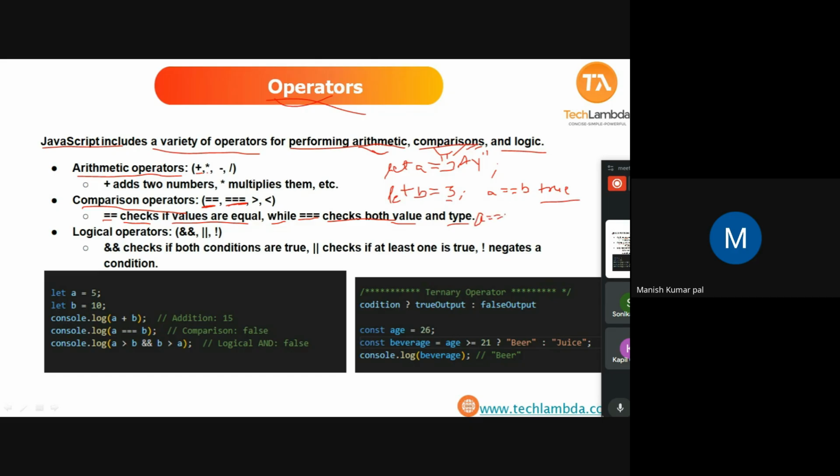But when we use triple equals, it checks both values and types. So it gives false because the type is different. This one is a string type and this one is a number type. So it returns false.